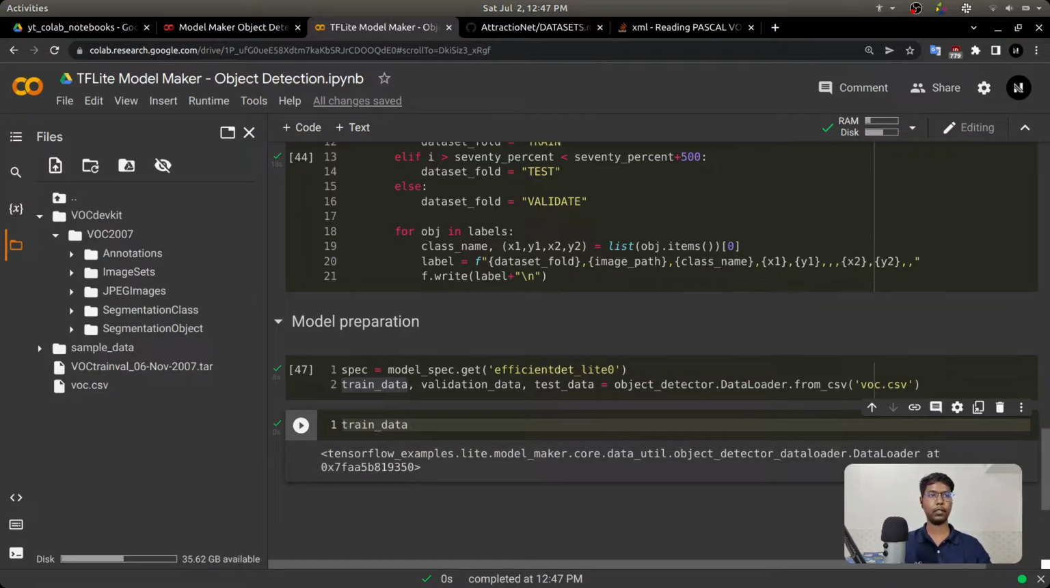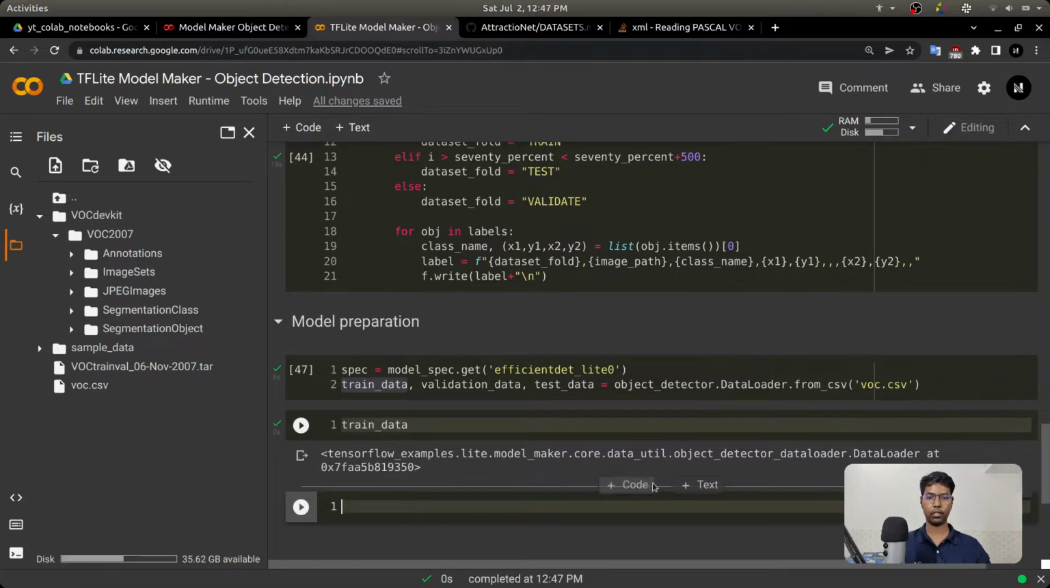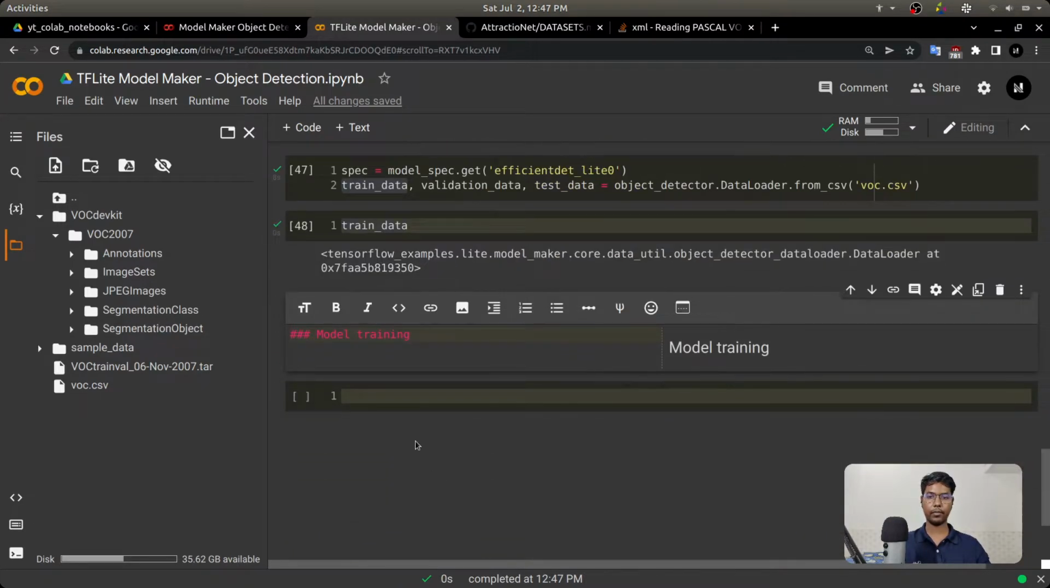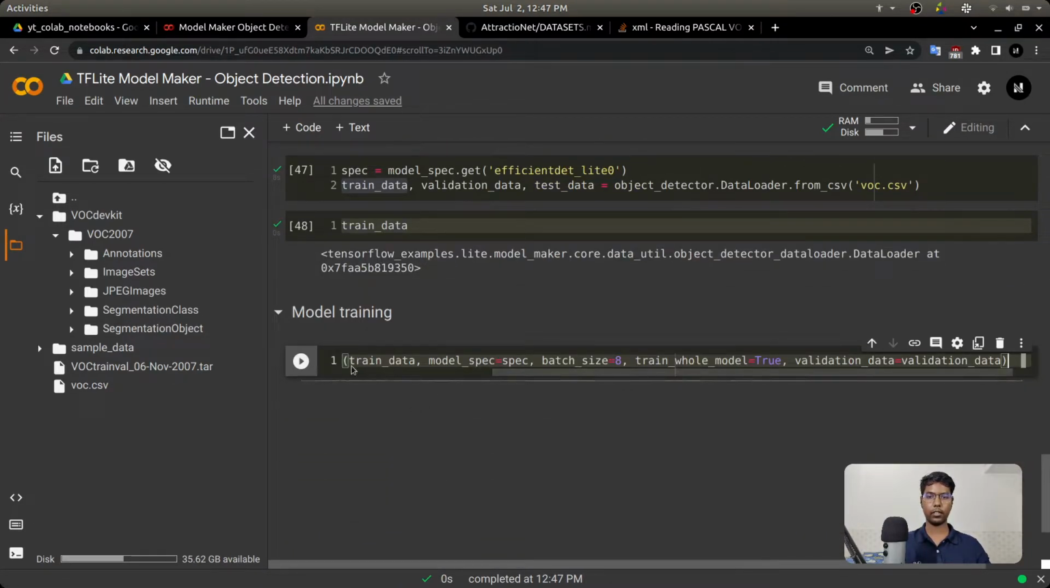this thing prints out. Alright, so the last step that we have is model training. So I will write model training here, and then it's simple. To train the model, we are going to invoke this function object.create. This create is actually going to start training for us as well. We need to pass the train data, model spec which we just created. We can use a batch size of 8.